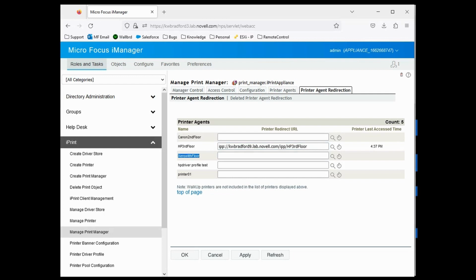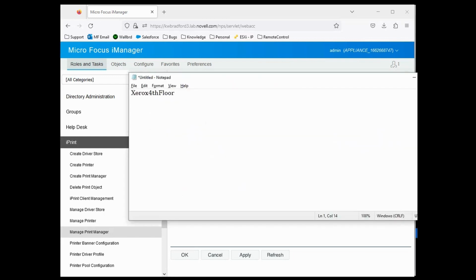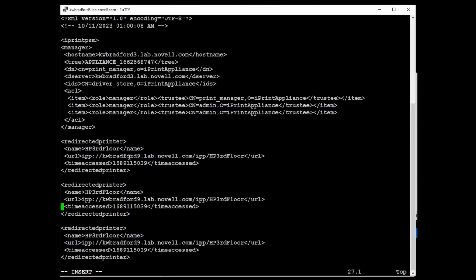Let's redirect the Canon second floor printer to the Xerox fourth floor printer. So I'm just going to grab this name here. So I have these two printer names. Let's look at the syntax here. For this printer, let me get rid of this name here. This is the printer that's going to be redirected. And this, I'm going to redirect it to the same server. It can be to a different one, but I'm just going to do it to the same. That's where it's going to be redirected to.